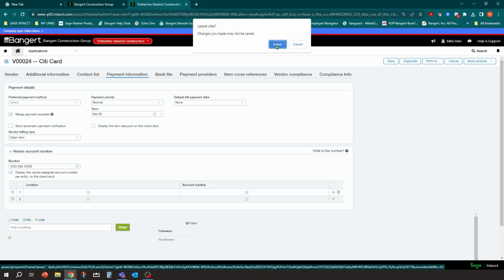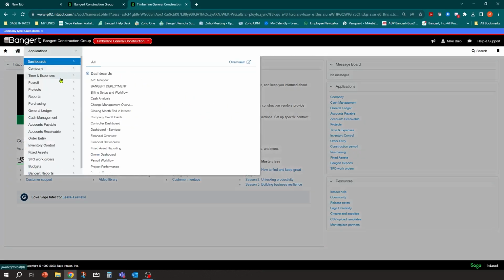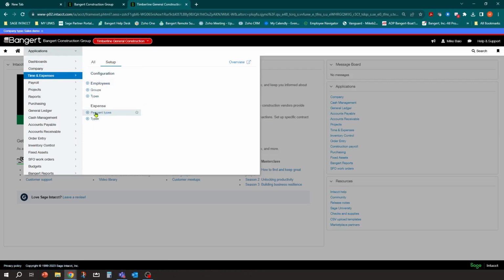So now we're going to go over to time and expense, and what we're going to do is we need to set up a method that tells the system that this expense is not reimbursable. So it's not an employee personal expense that needs to be reimbursed. And we need to tell it whenever you use this type that it goes to this credit card payable account. So that's going to be over in time and expense, setup. And there's something in the system under expenses called payment types.